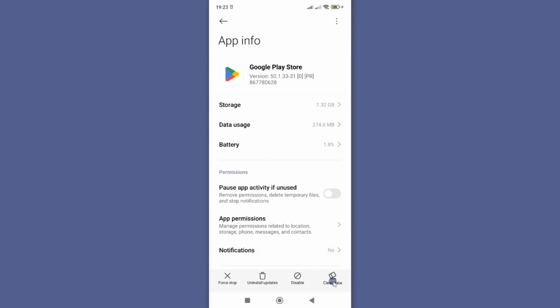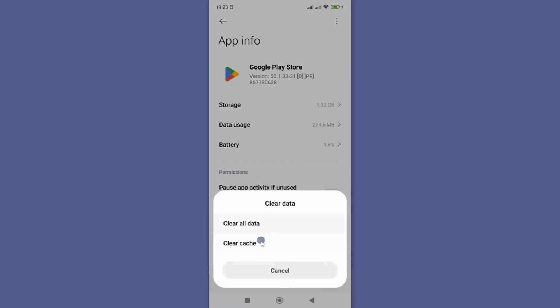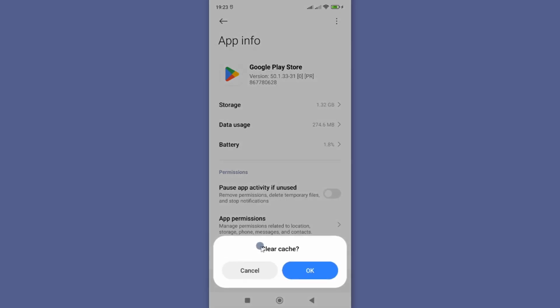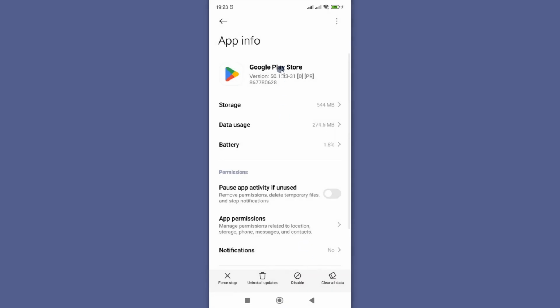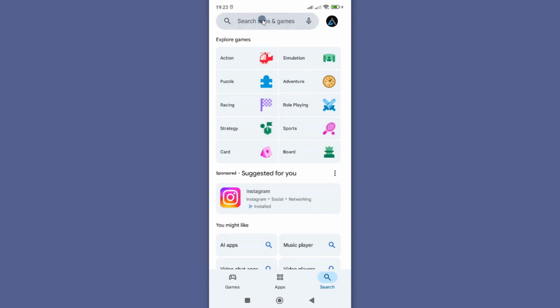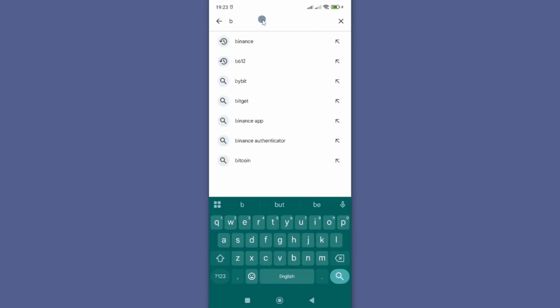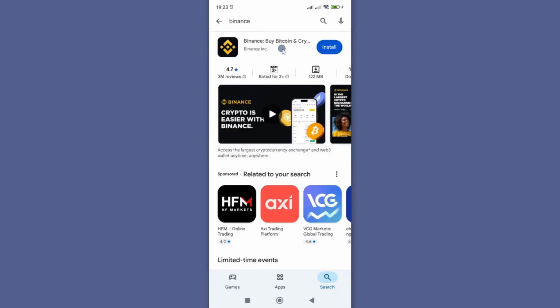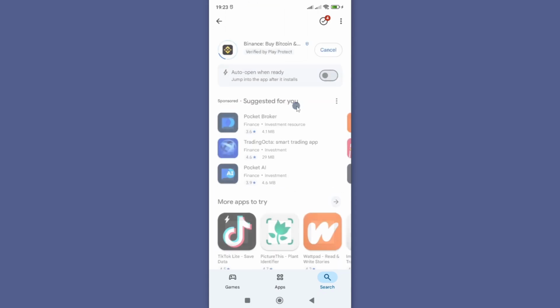Go ahead and tap on clear data here and then choose clear cache and then choose OK. Once this is done, now restart your smartphone, and now here you should be able to install Binance app. So if I go ahead and search for Binance and tap on install, you can see now the installation process is on. So that's how you can fix can't install Binance app on your Android smartphone.